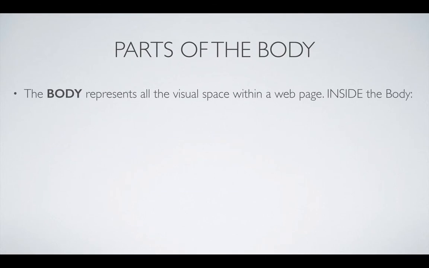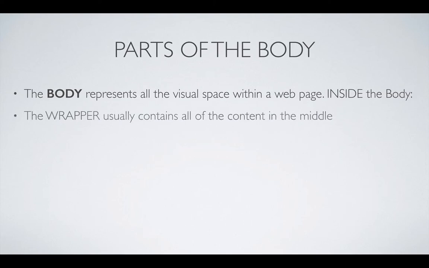So when we're talking about parts of the body, when we say the body, we're talking about all of the visual space inside the browser window. Inside the body, you'll have various parts, including the wrapper. This usually contains all of the content in the middle of the page.